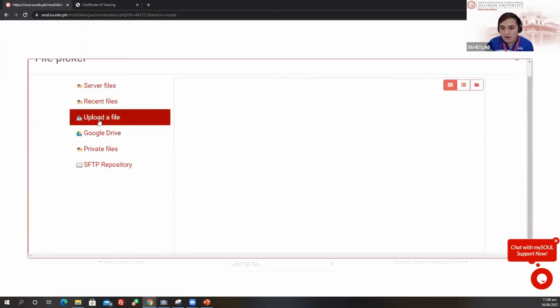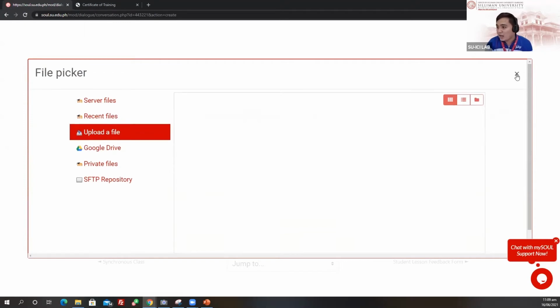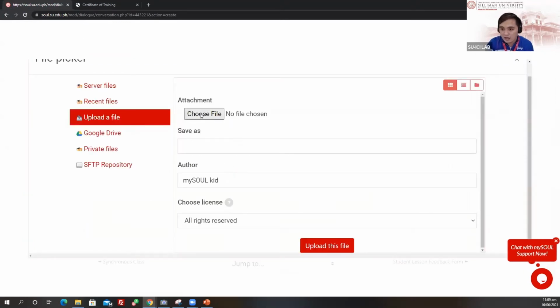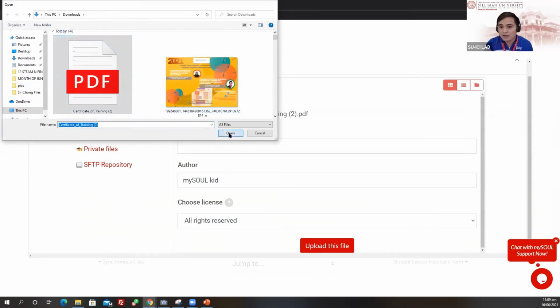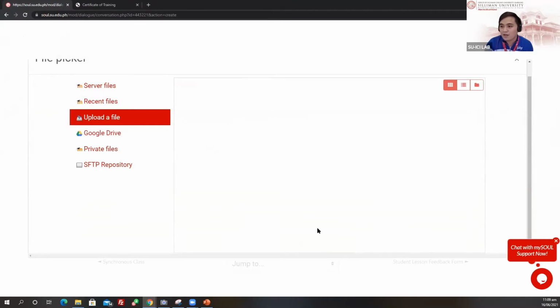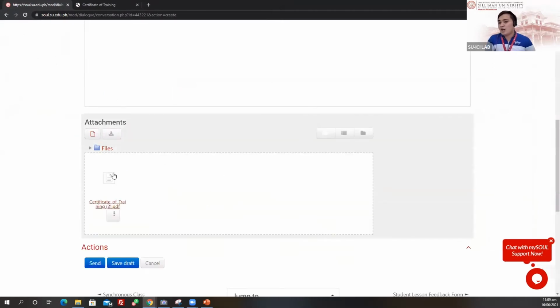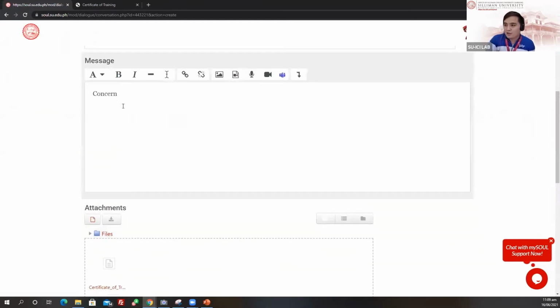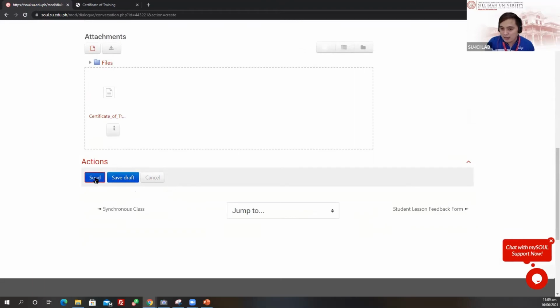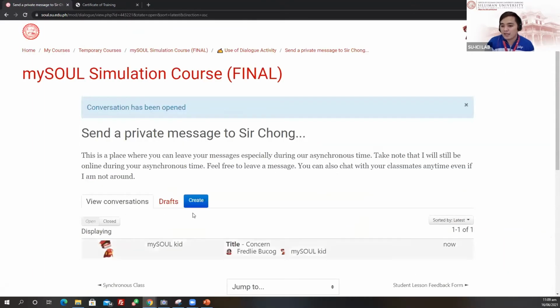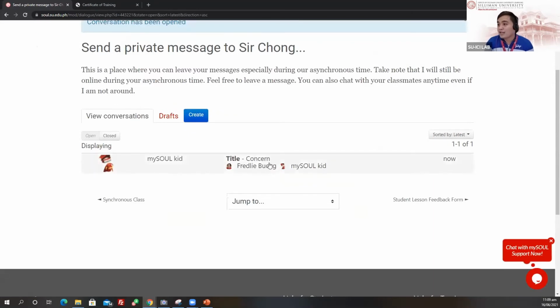So again, a dialog box will appear if your file size exceeds the limit. For example, here, a PDF. Usually in this part, you will suggest your learners to convert that one to PDF for a lighter version or lighter file size. And after that, they will send this one to their particular receiver, so to the instructor.